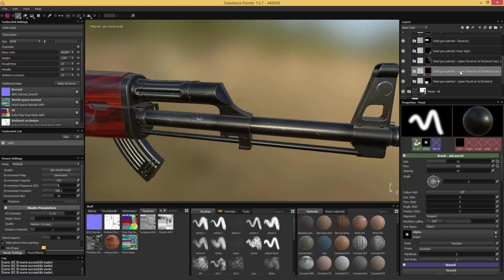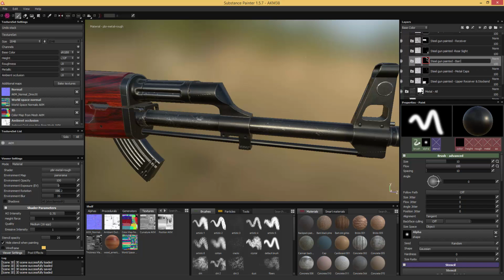And I forgot to give these layers a proper name. The current one, I'm just gonna call it metal caps. And as for this one here, that was our barrel elements.